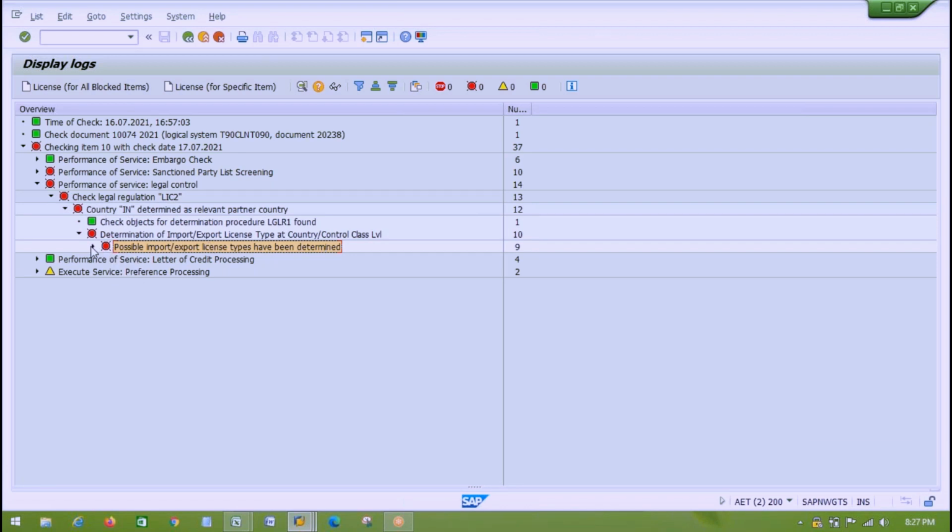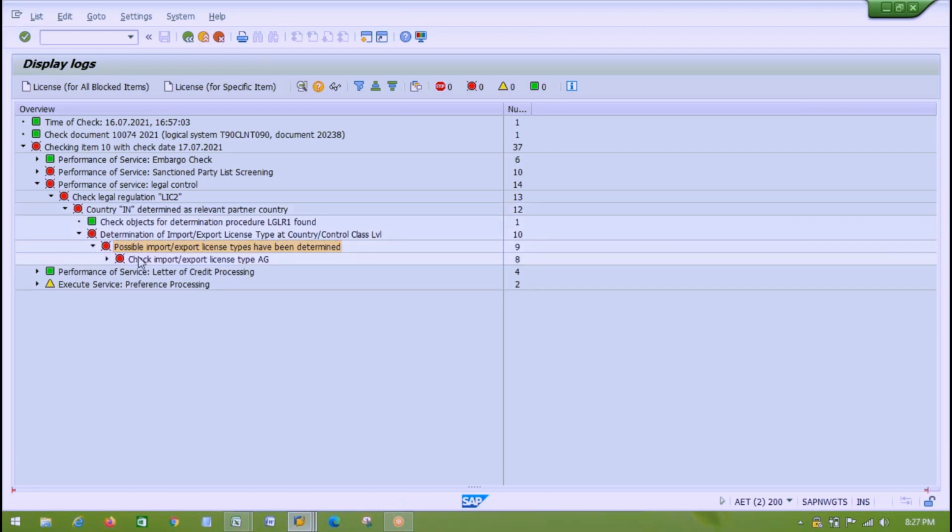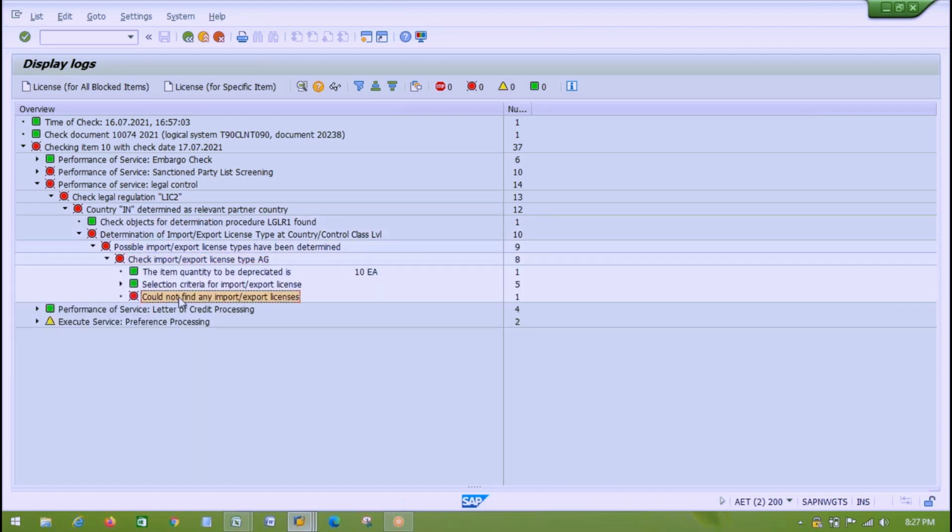But have you maintained the license record? No, we haven't maintained the license record, so that should be an error. See, check import export license type AG, and the last error should be could not find any import export licenses. So this is the last error. If you do not maintain your license record, that is the license number, the actual license number received from the licensing authorities, your document will still be blocked because the system is expecting the license number, right?